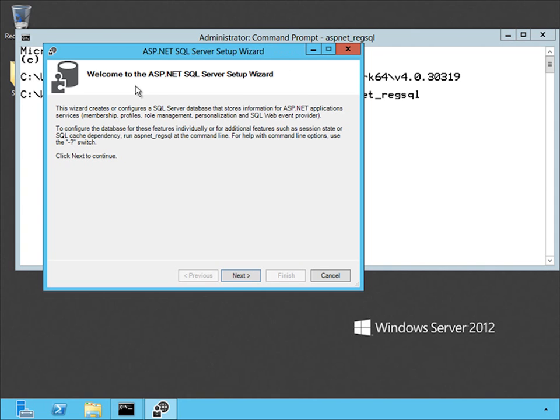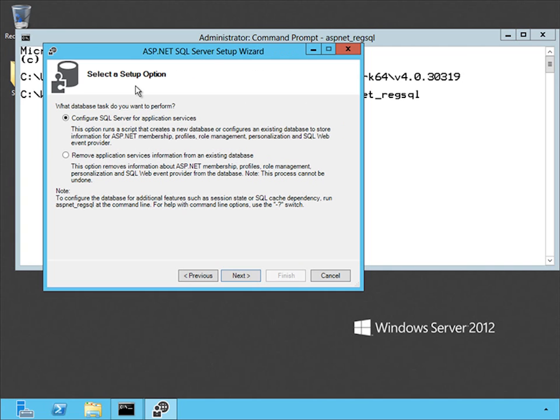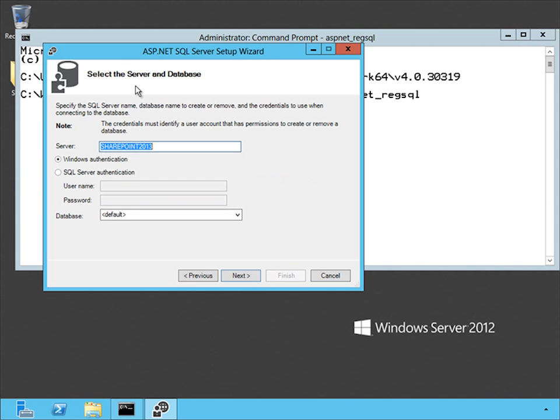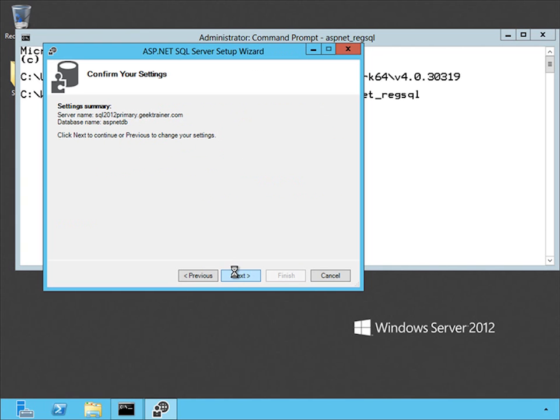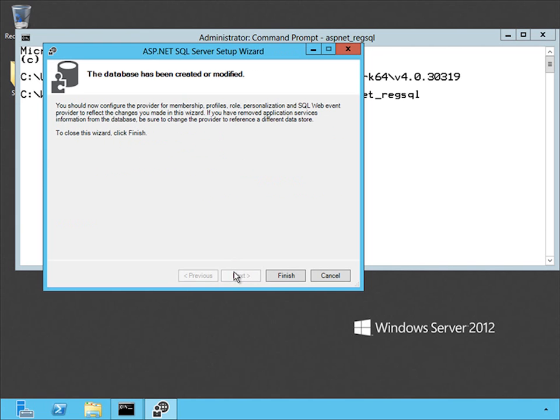And now what you're going to notice is that we get the little wizard here. I'm just simply going to hit next. It's going to ask me to configure my service applications. I'm going to hit next. It's going to ask me for the server. So I'm going to say SQL 2012 primary.geektrainer.com, and I'm going to leave the database as the default name, which will automatically be aspnetdb. But if you wanted to change that to be something else, you could. And I'm going to click Next, and then hit Next, and let it create the database for me.